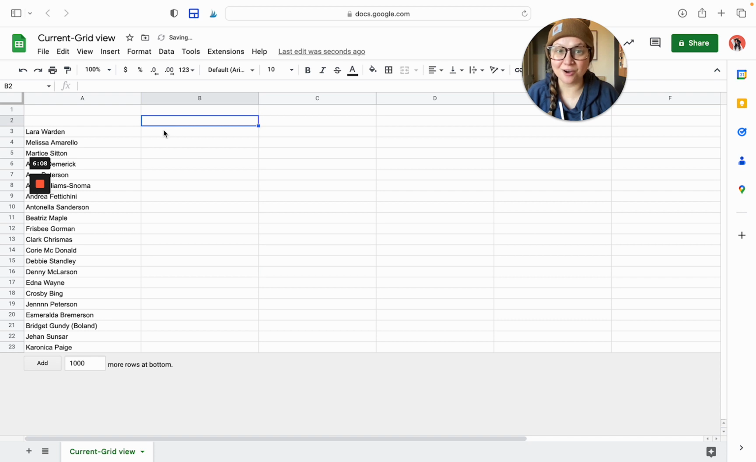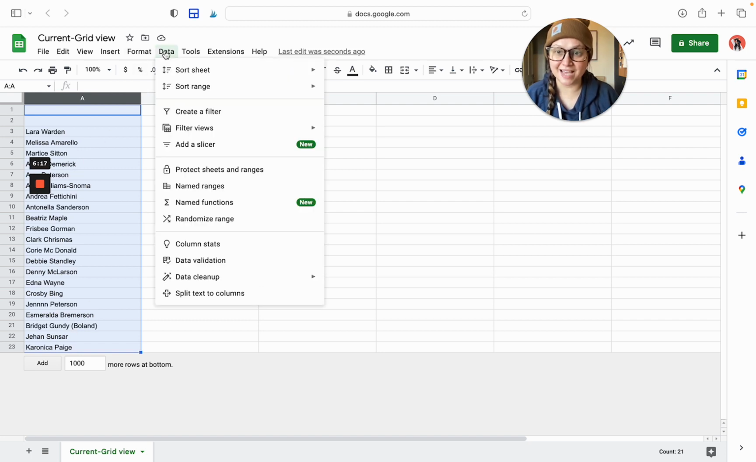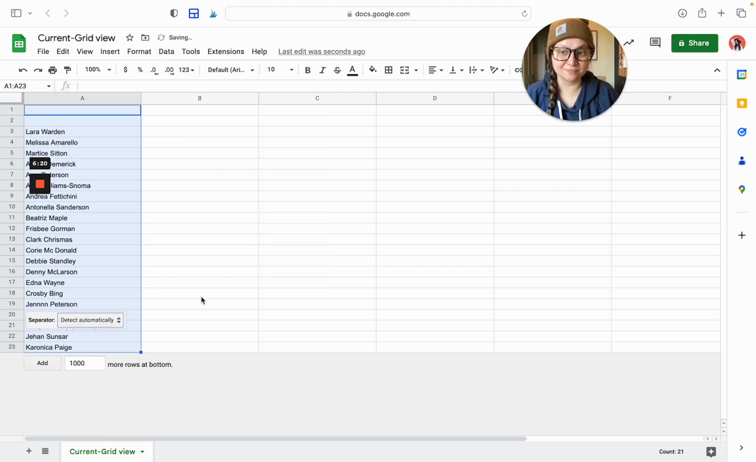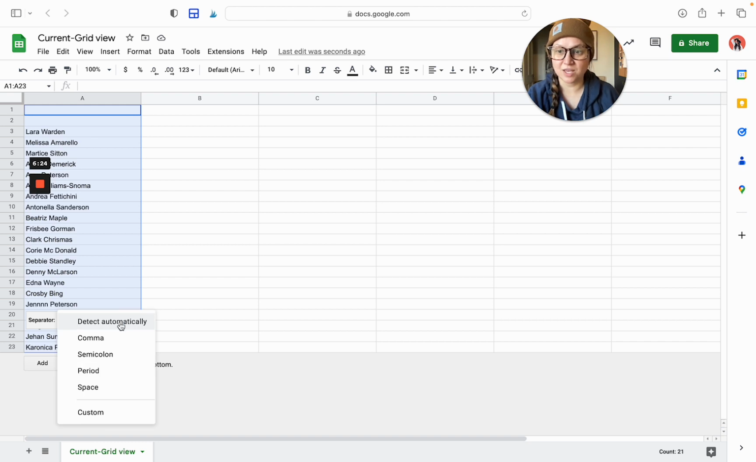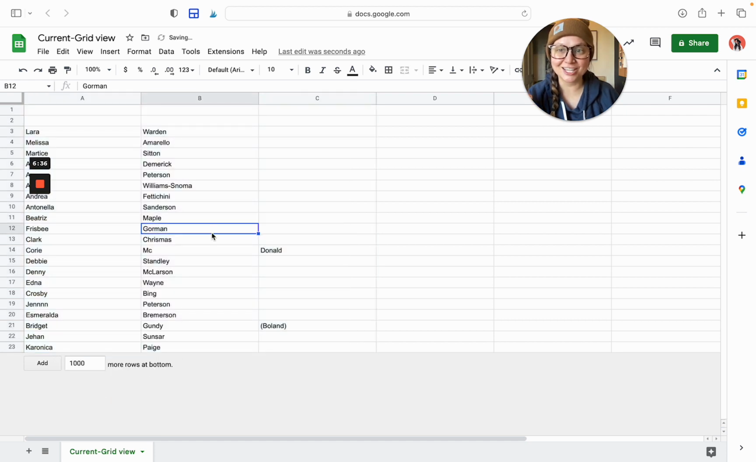Okay, so now you want to separate these into first name and last name. A really quick, easy way to do that is to highlight all of the names. You go to Data, Split text to columns, and then you will be able to choose how you want to split those texts. You can do it by a lot of different options, but space is typically the easiest way to do that. So we click space, and look at that. All of our names are now in two columns.